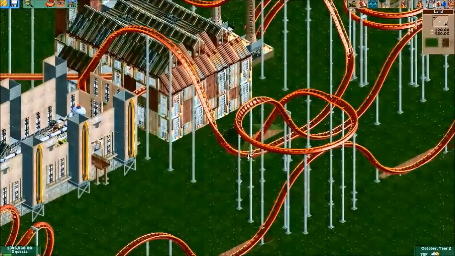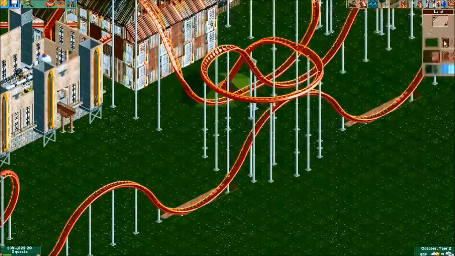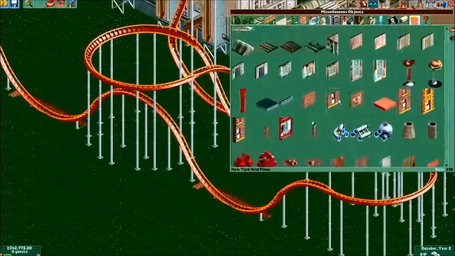Alright, this next part is probably one of the most important parts of the whole thing, so listen up. Okay, so the idea of a roller coaster is that it feels really dangerous. You feel like you're going to crash into something.